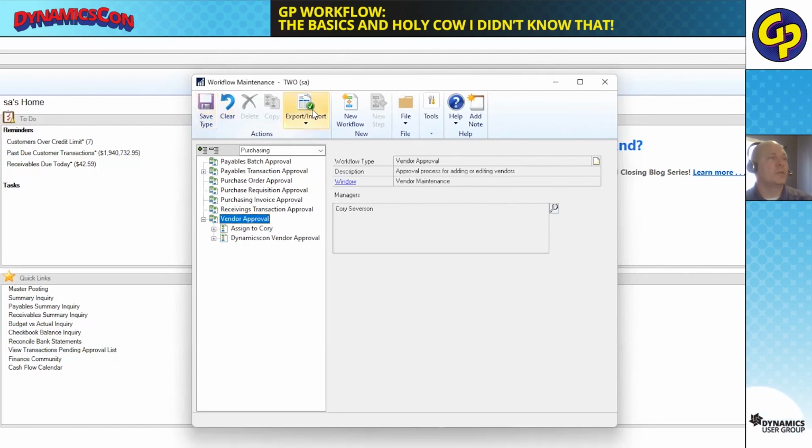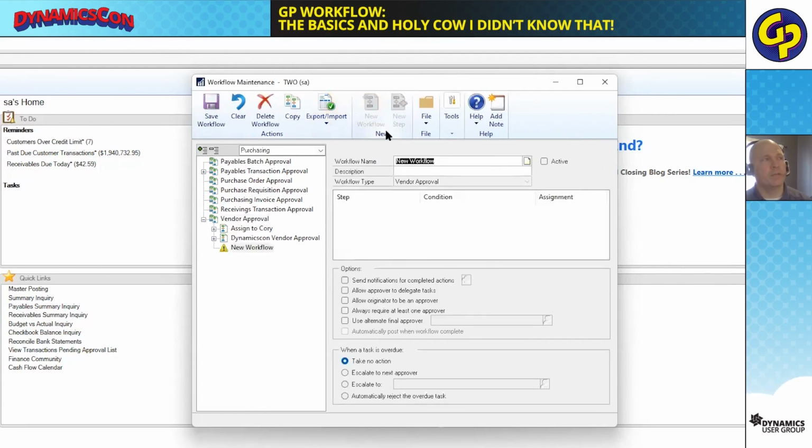On the ribbon, you can export and import. So if you're creating a workflow in your test system and you want to export it and import it into live, do it, because it's going to make it so that you don't actually get these documents running in the approval process. And if you have something wrong, well, you want to make sure you test it out first.